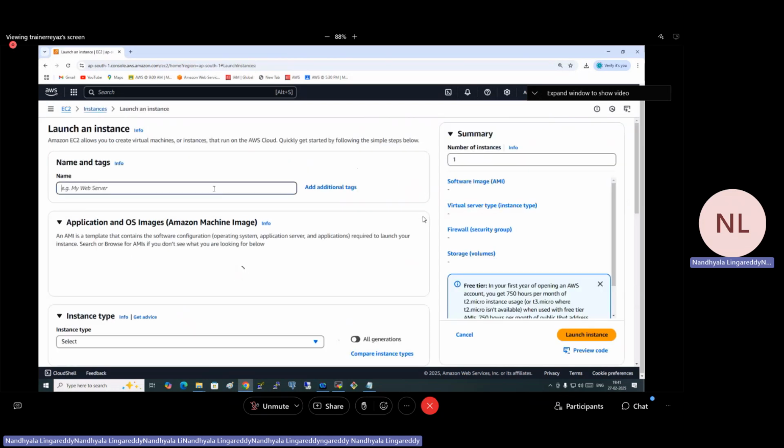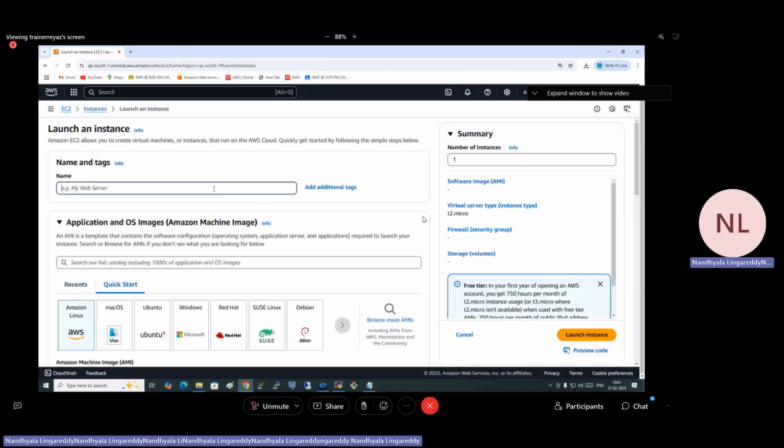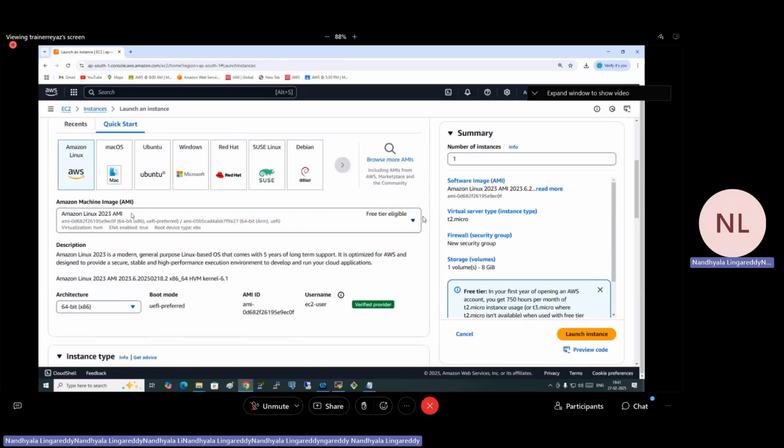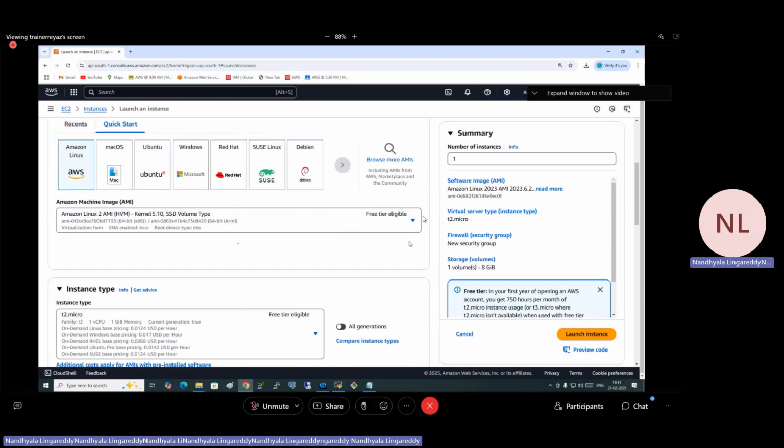What should I give as the name for this? No, I'm not creating the master node here. Kops, or else trigger node. Trigger node, okay, you can give anything, that's fine. I'll go with Amazon Linux 2.